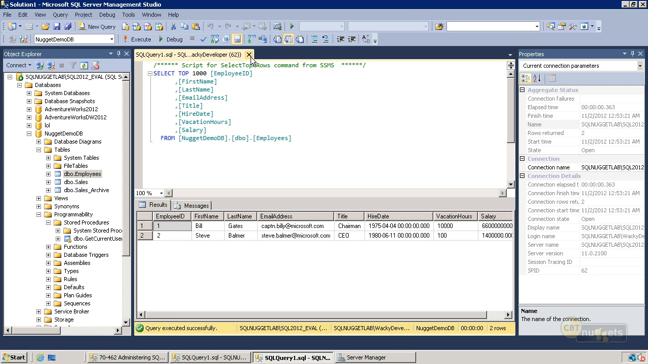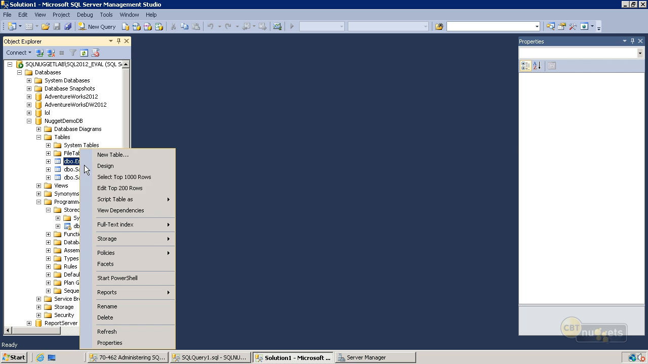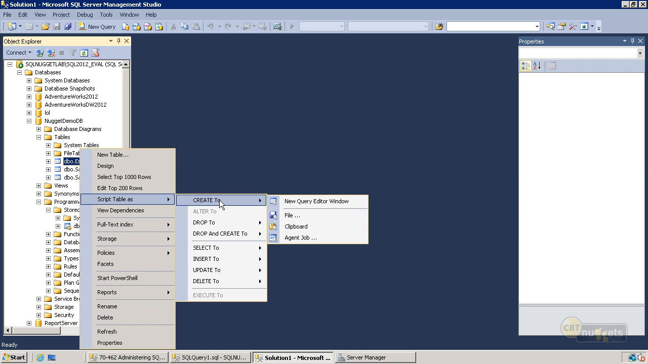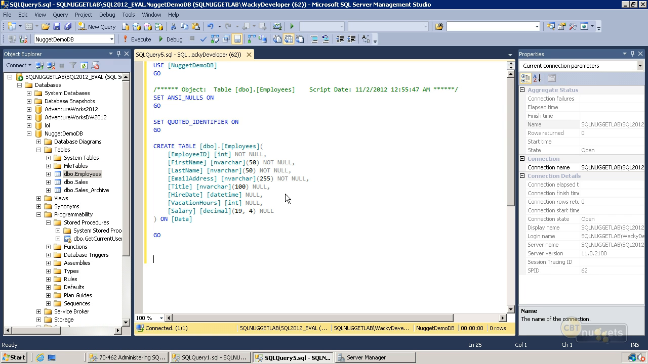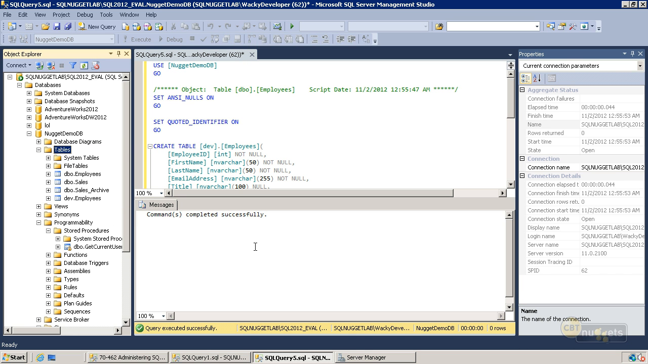Pretty cool there. Now, what about creating our own object? Let's just say we wanted to make a copy of the employees table. I'm going to right click, head into script table as, create to, new query editor window. And the only thing we need to do here is switch out our schema because we belong to the dev schema. So if we do that and hit execute and refresh our table view over here, check it out. Now we have our own copy of the employees table.